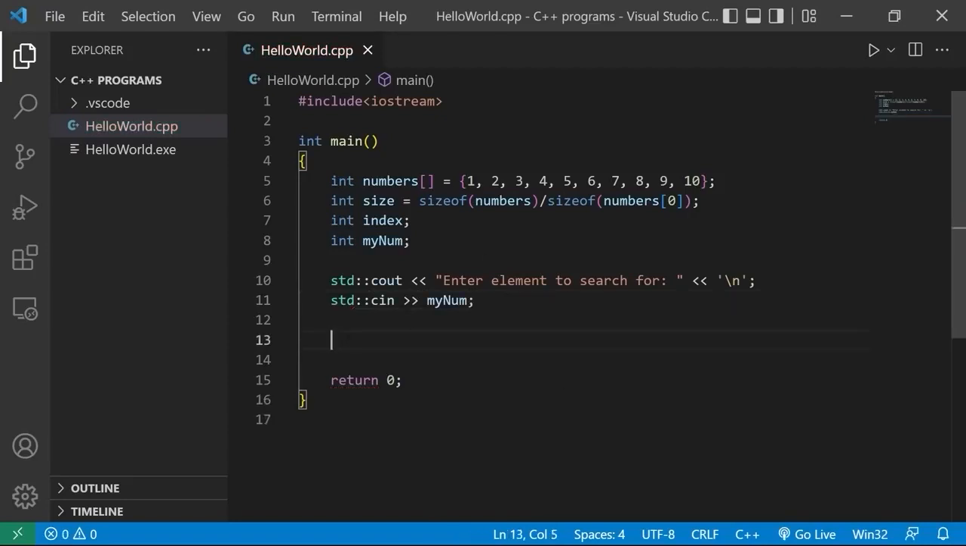I'm going to create a function that will search an array for us. Let's define that function outside of the main function. This function will return an integer. That will be our index. The return type is int. I'll name this function searchArray.